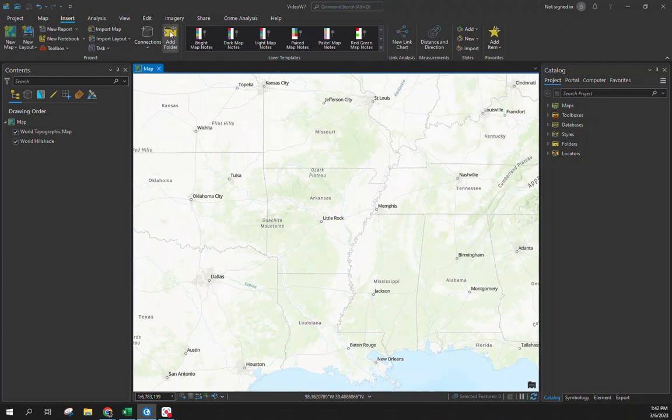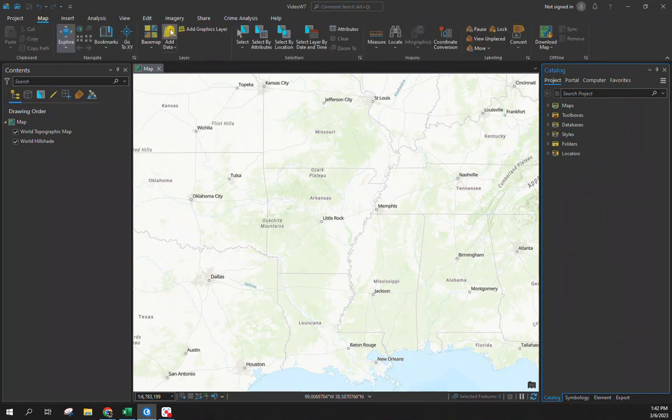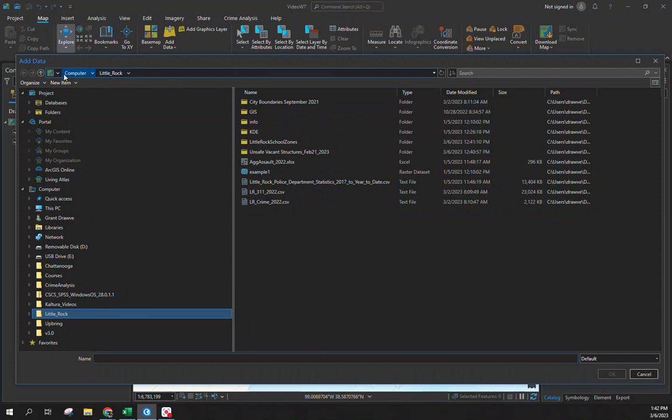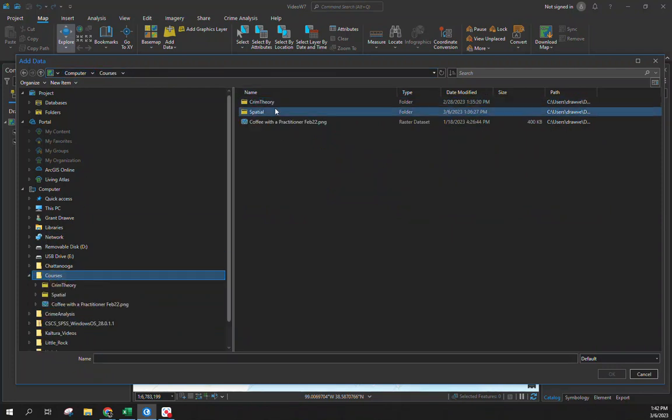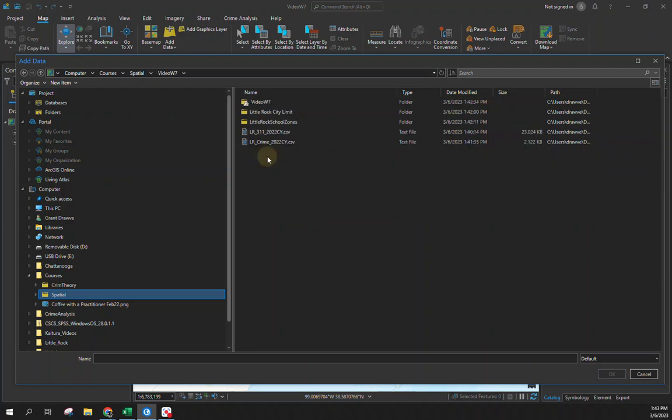So as a reminder, we're not going to click add folder here. If you've gone in and already done folder connections, you can use it this way. But if not, we're up in our map tab up here. We want to add some data files. So this is a Little Rock folder. I need to go to my courses, spatial, video week 7.